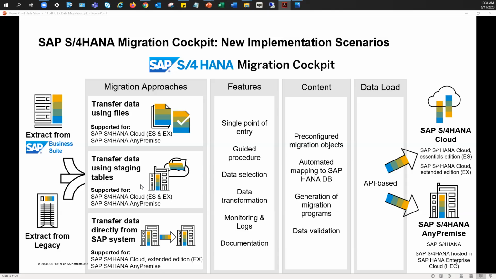However, there are a few slight differences between the staging database. So with an AnyPremise system, there's a couple different ways to set up the staging database. With Extended, again, there's a couple ways to set up the staging database. With Essentials, you can only set up the staging database using a database as a service, which is provided by Cloud Platform. So it's hosted in Cloud Platform. Really, that's probably the easiest and most effective way for any of the solutions, though. And then last, transferring data directly from an SAP system is only supported for AnyPremise and Extended Edition.